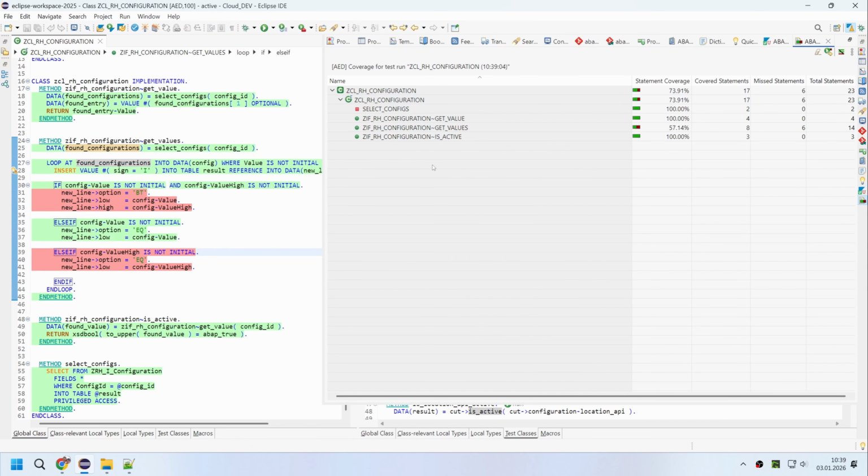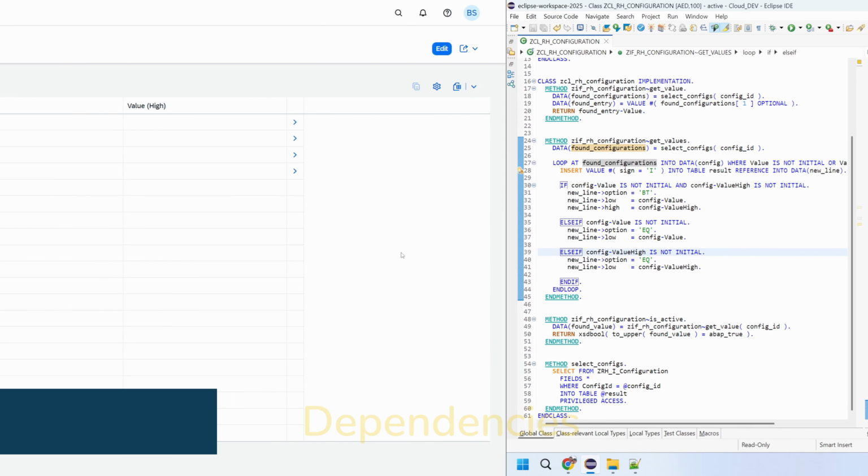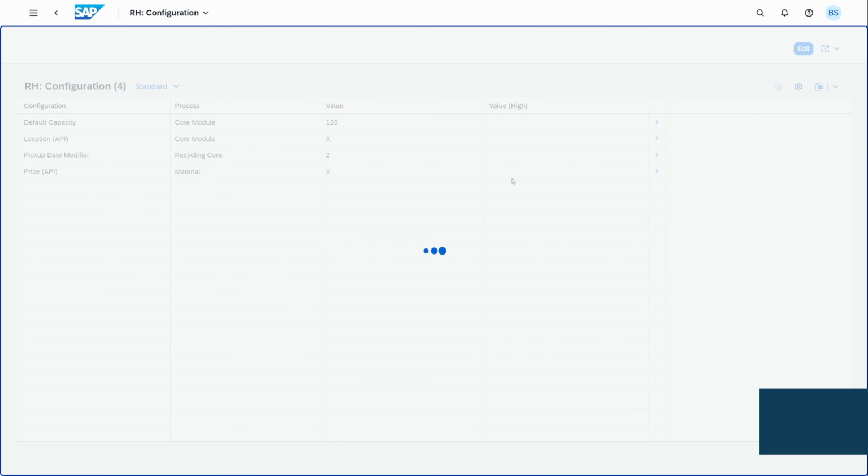At the top level, we see the metric for the coverage of the entire class. There we can also look at the individual methods and see that we are only testing about 60% of the getValues method. You can clear the code highlights using the button at the top. Currently we have a large dependency in our tests.